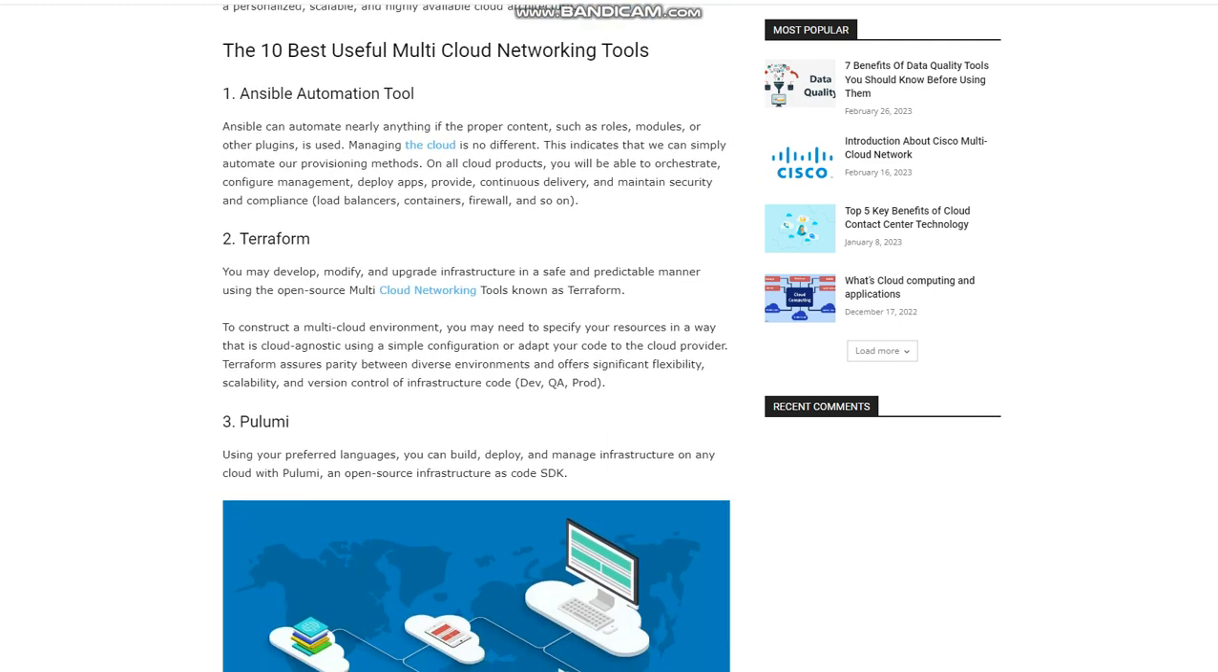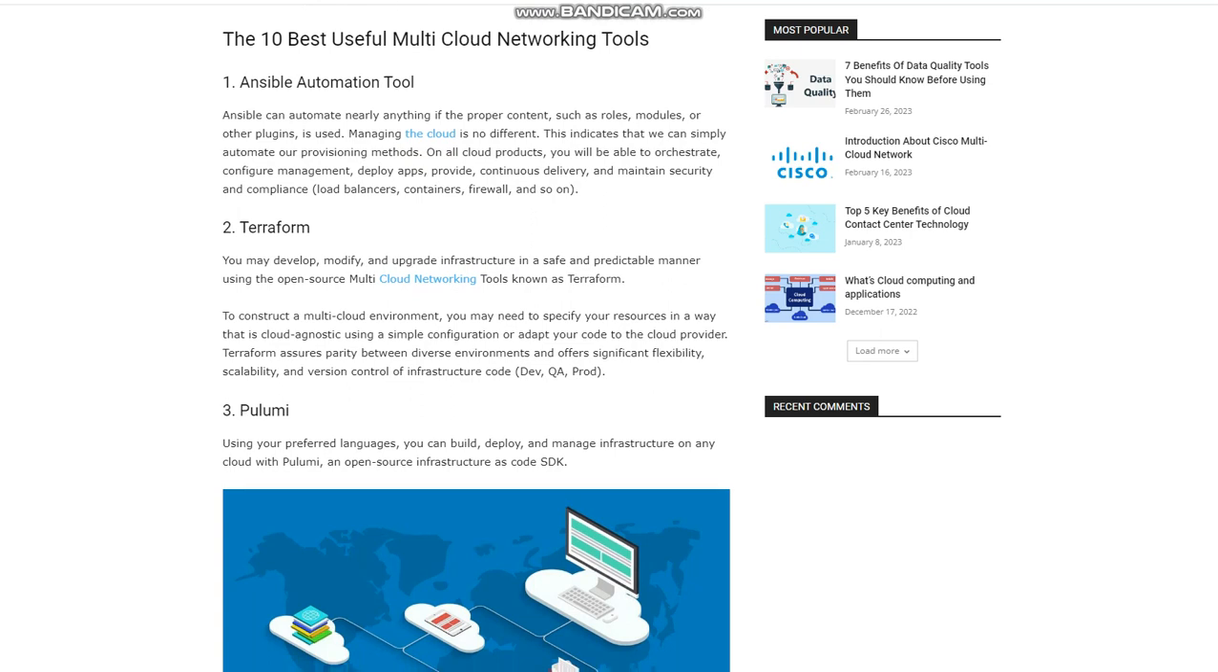1. Ansible Automation Tool. Ansible can automate nearly anything if the proper content, such as roles, modules, or other plugins, is used. Managing the cloud is no different. This indicates that we can simply automate our provisioning methods. On all cloud products, you will be able to orchestrate, configure management, deploy apps, provide continuous delivery, and maintain security and compliance, load balancers, containers, firewall, and so on.